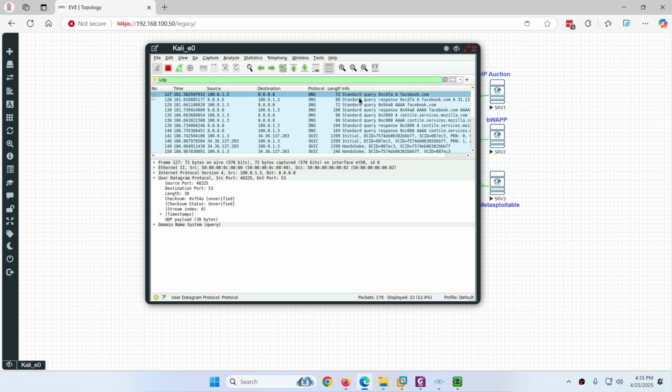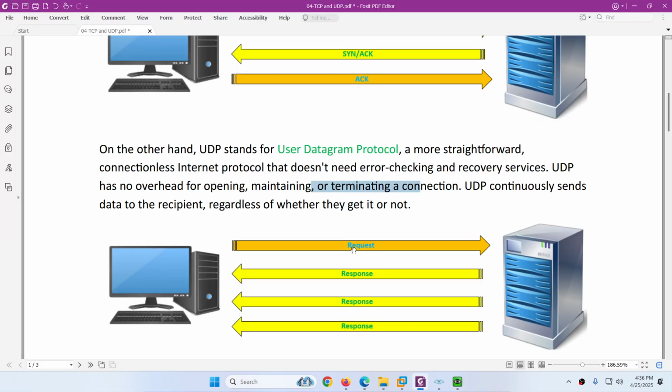Okay, so there is a query and you can see User Datagram Protocol: source port, destination port, length and checksum. That's it. A small header. There is no huge information like in TCP. This way is very fast. And this is a query and response, query response, query response. That's why I mentioned that there will be request and response.